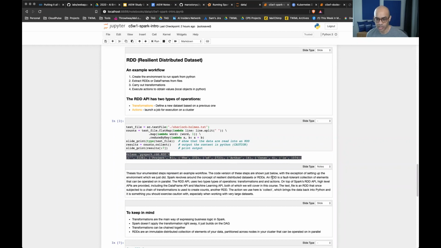I think it's addressing that here. RDD is a fault-tolerant collection of elements that can be operated on in parallel. The API uses two types of operations: transformations and actions. And there's the DataFrame ML API. On top, the text file is an RDD that, once subjected to a chain of transformations, is used to create counts, another RDD. So this counts is an RDD. The action that we use is collect, which brings the data back to Python.